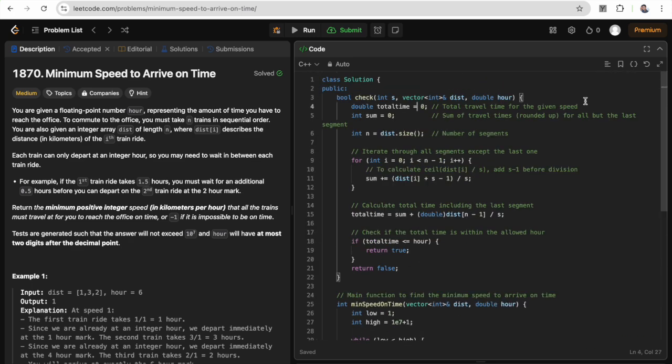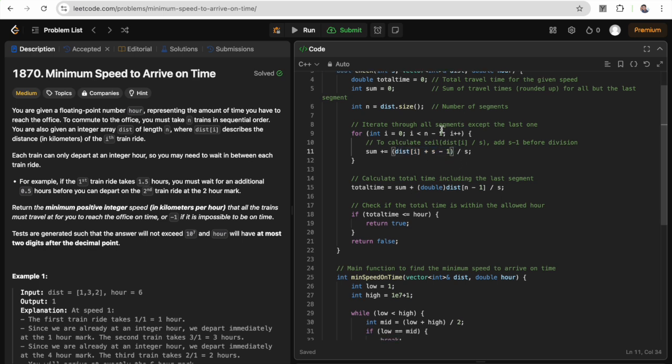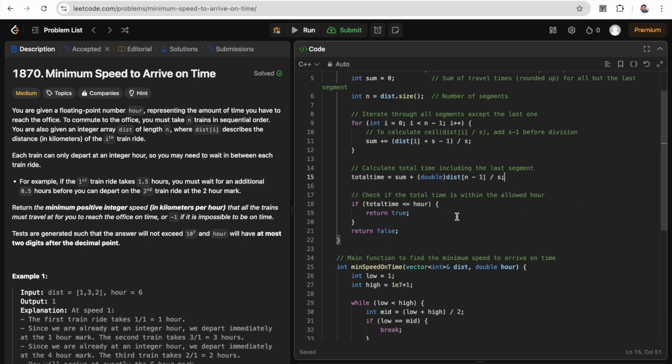In this, there will be the total time with our current speed, and this is a variable to store the time until the last one. We are iterating over the array, and to consider the waiting time also we are using ceil. We can calculate ceil by using this formula, or you can directly use the ceil function. I'm using this formula: (distance of i plus speed minus 1) divided by speed. You can also observe here we are not considering the last element. For the last element we will add separately. So the total time will be this one, and if it is less than or equal to the time limit, then we will return true, or else we will return false.